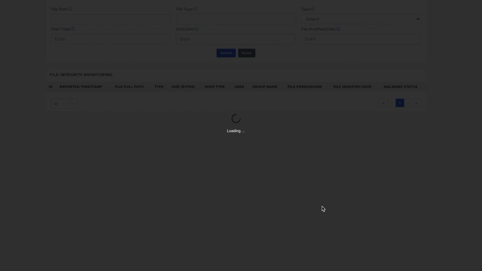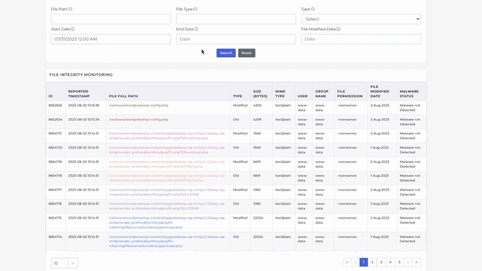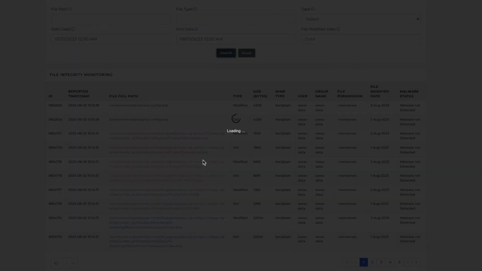and on file monitoring as well, since we know that the issue started on 1st of August around 4 a.m. in the morning, we wanted to put a date range of that time period here and then search the changes in the files, just to see if there was any auto update or any file change that caused this issue. So while the page is loading, let's wait for it to load.